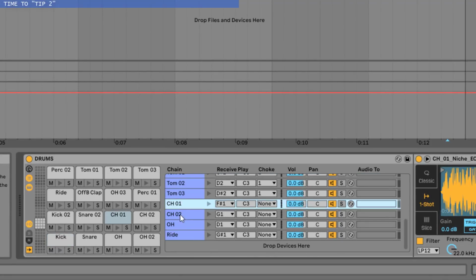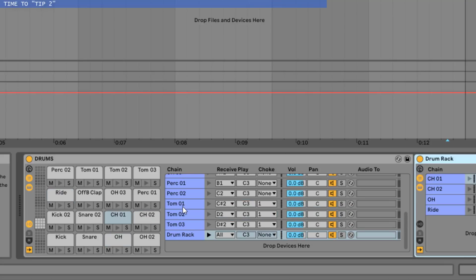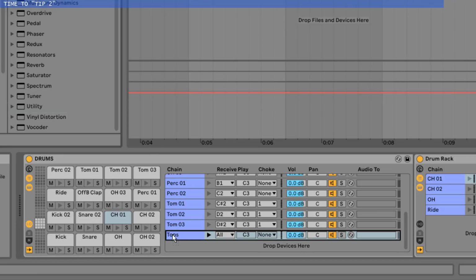So if you go to the chain and select all the hi-hats, all the tops that you want to process together, hit Ctrl G, and boom, you just made a sub rack or a sub chain that you can call like tops. And from this point you can go to audio effects and put, for example, a glue compressor and start tweaking it.